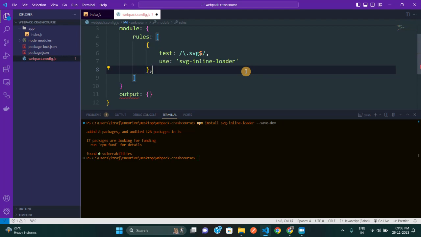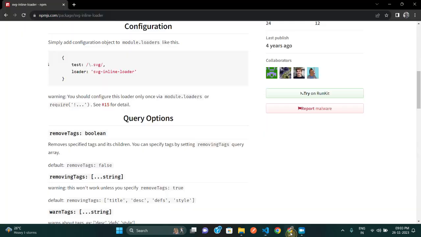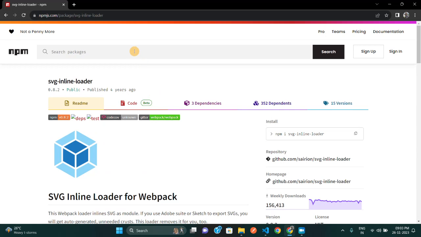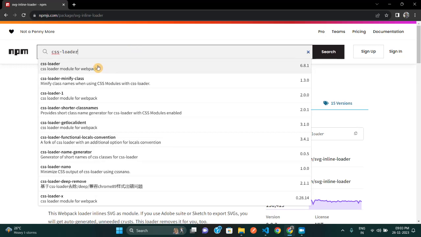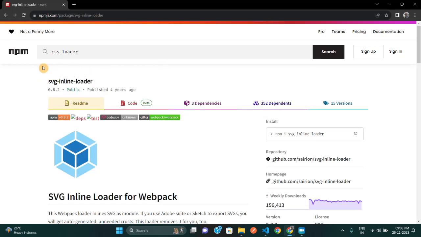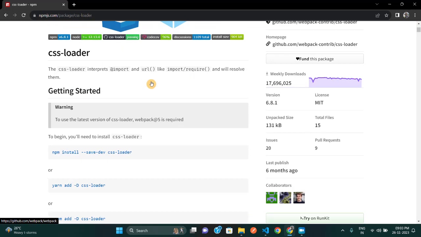All right. Now, we not only use SVG inside our web app, right? We also use CSS as well. Now we want to import CSS inside our code base. So for that, we have something known as CSS loader. So we need to use CSS loader, right? You can just come into the npm.js website and type it, and there you go. Npm suggests it out there, and you are going to get this CSS loader.